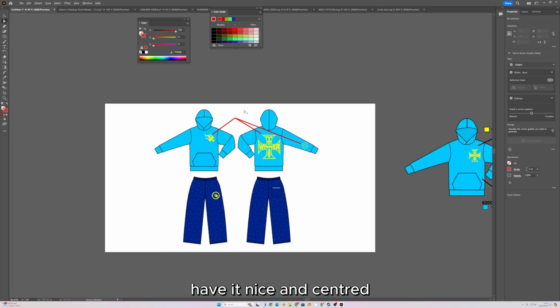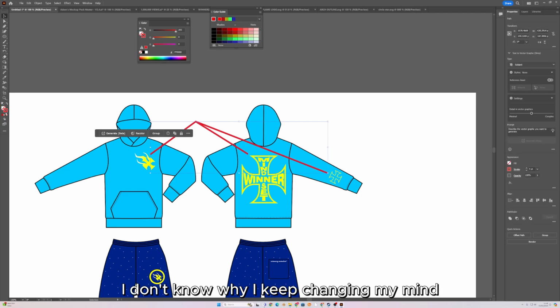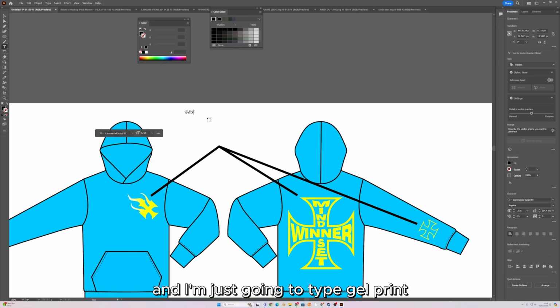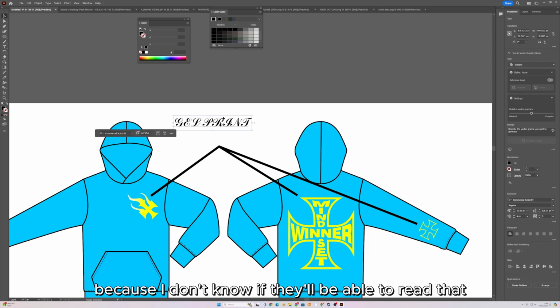Have it nice and centered. I'm going to change these back to black. I don't know why I keep changing my mind, but I'm going to change these back to black. And I'm just going to type gel print, and I'm not going to use that font because I don't know if they'll be able to read that.